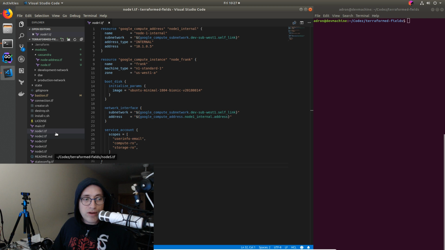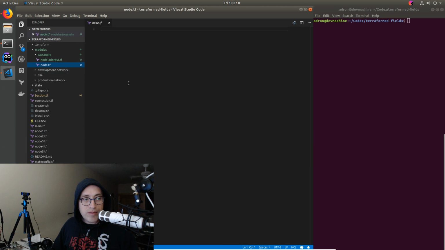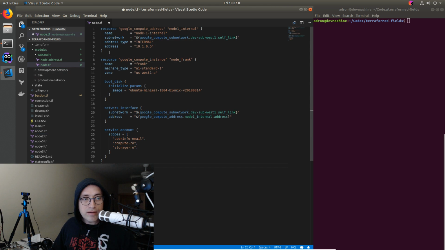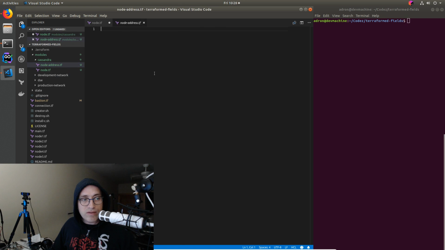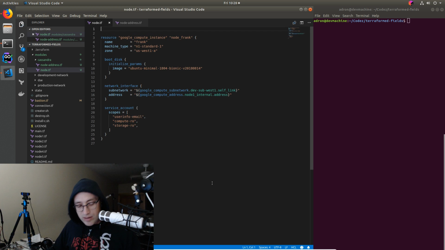What I want is something that I can use over and over. And that's where a module comes into play. So what I'm going to do is copy one of these and pop it up here. Just copy paste it. And I'm going to take the address and put it in this file. So the way a module works in Terraform is it can be a directory in the project like this, or it can be a Git repo unto itself out there on the web.